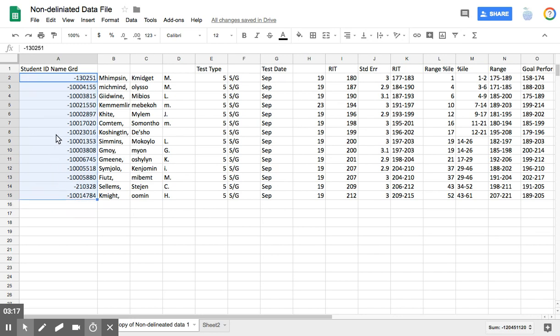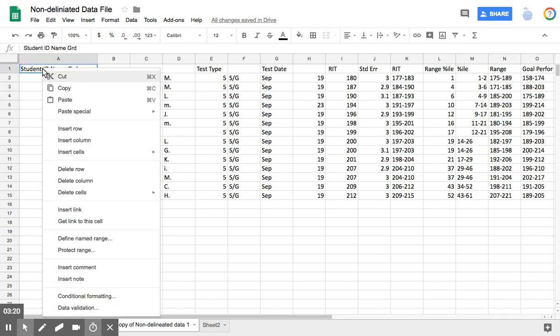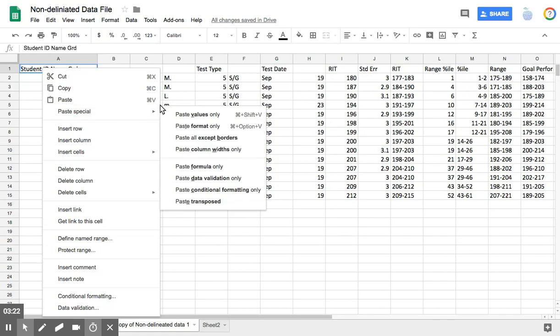So again, when you have vertical information that you need to be horizontal, you highlight it, you cut it, then you click in the cell you want, you right click and you choose Paste Special, Transpose.